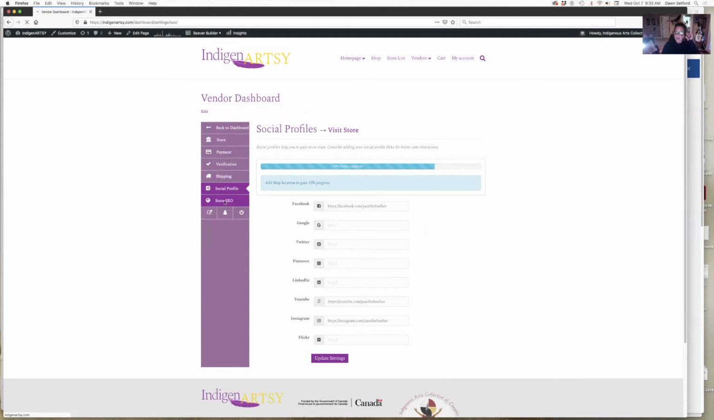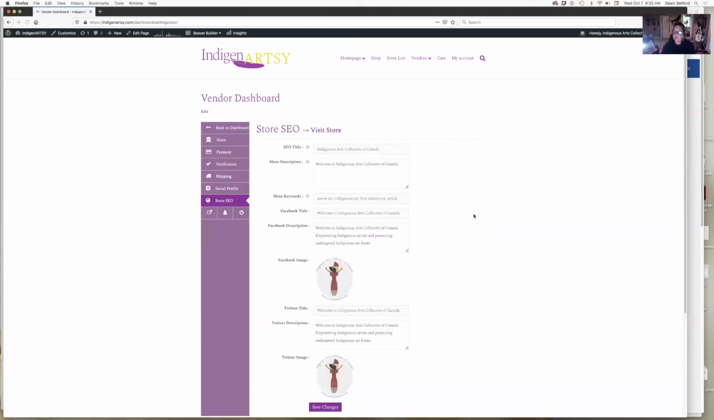Store SEO, search engine optimization. That's when someone's going to look for, say, moccasins, deer hide moccasins, and they're going to go to Google and they're going to type in deer hide moccasins. This is going to help you get noticed on Google and bring people over to this website so that you can sell more product. And so in here you can put keywords. So I mean, I'm just this nonprofit, so I put in kind of generalized Native art, Indigenous art, First Nations art, artists, and little introductions. So that will show up if someone Googles it and can connect you to that. Very helpful.